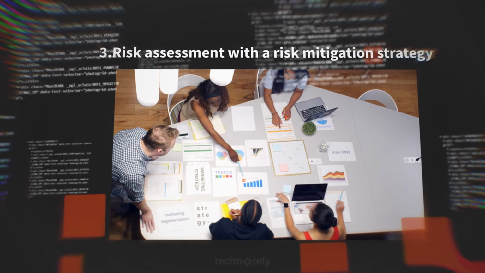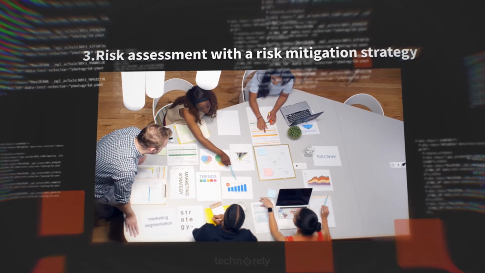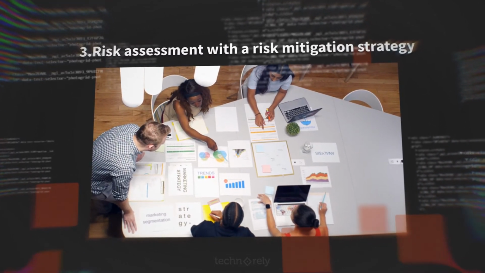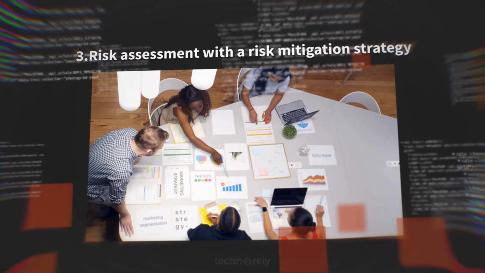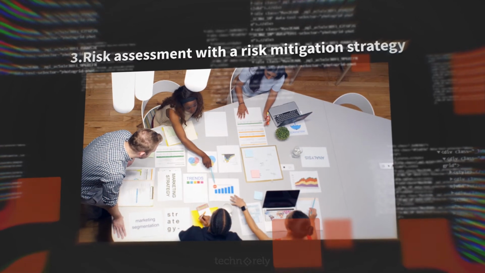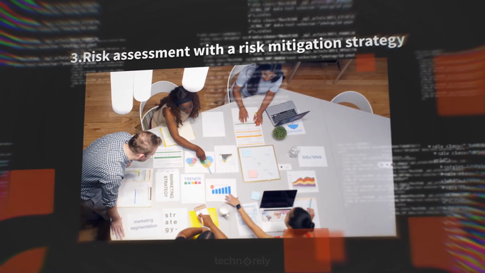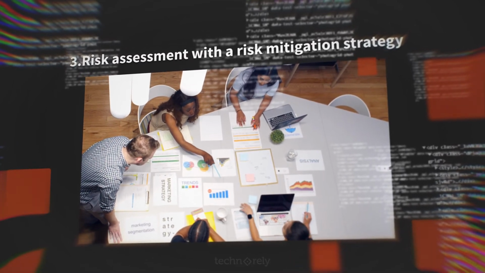Risk assessment with a risk mitigation strategy. After discussing the main questions, you need to define the business goals. Usually, they are accompanied by certain risks: competitors, too complex user experience. Therefore, a joint effort is made to explore the market, write out the principal risks, and use brainstorms to avoid them.